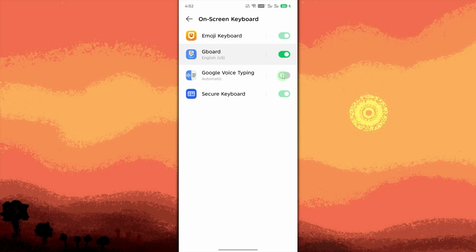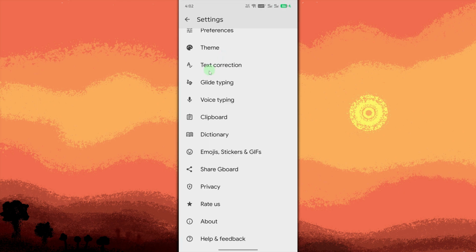Choose your current keyboard. Most phones use Gboard, Samsung Keyboard, or another installed keyboard. Go to Text Correction or Smart Typing. The word depends on the keyboard you use.